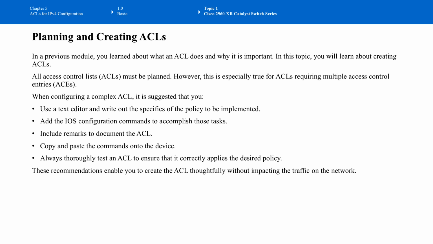Step 2, write the IOS commands. After the policy is defined, translate it into Cisco IOS ACL commands. Instead of typing commands directly on a router, it is recommended to prepare them in a text editor. This makes it easier to review and modify the configuration before applying it.